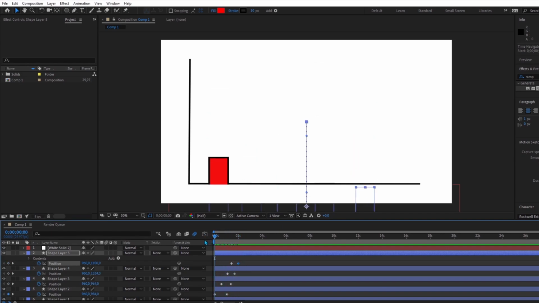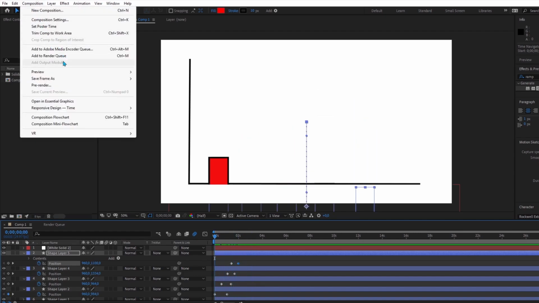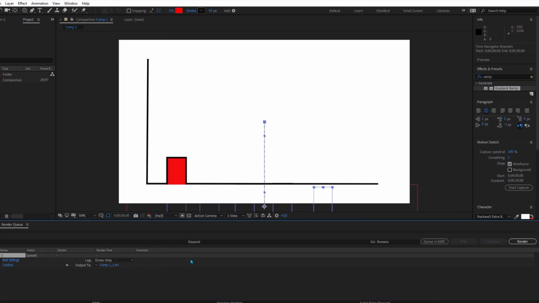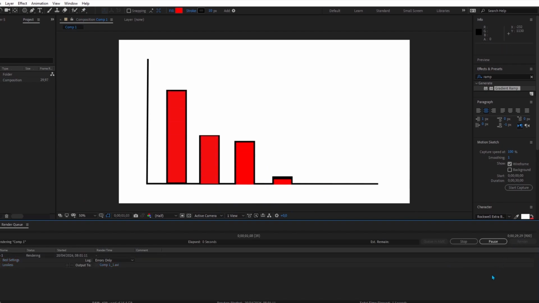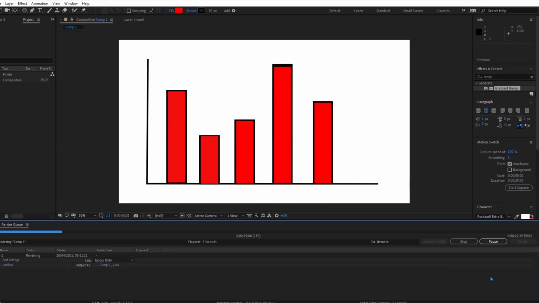Watch the full motion and confirm the animation plays correctly. When the preview is finished, add the project to the render queue. Open the render queue settings if needed, then click Render to export the final file. Your chart animation is complete.